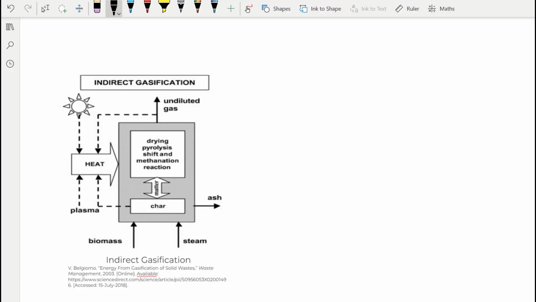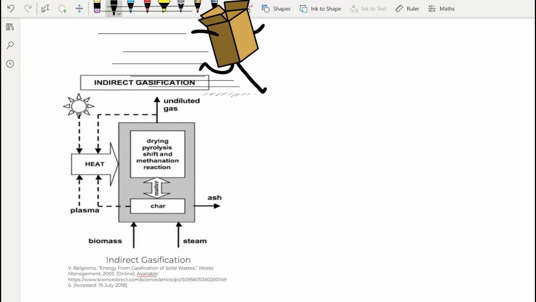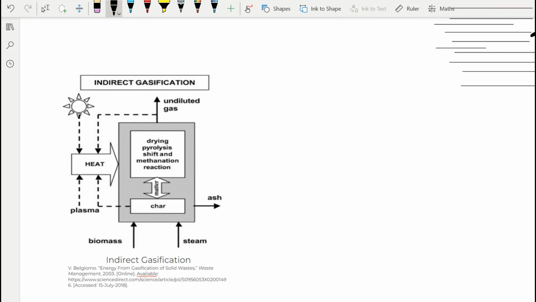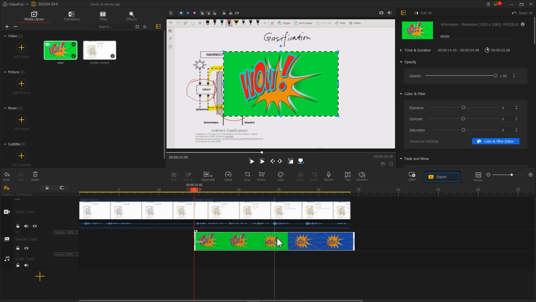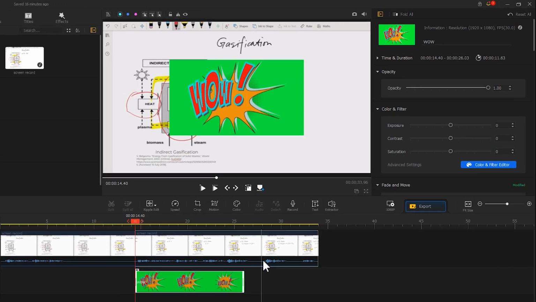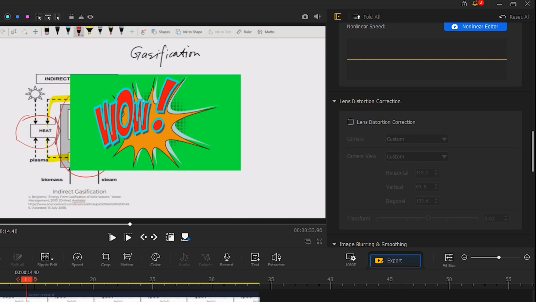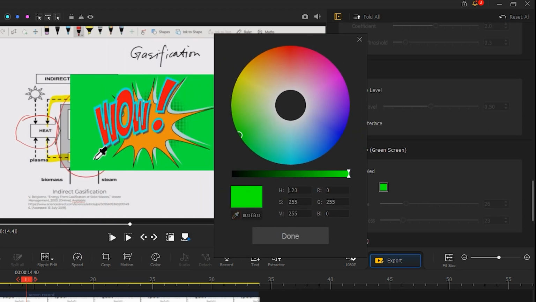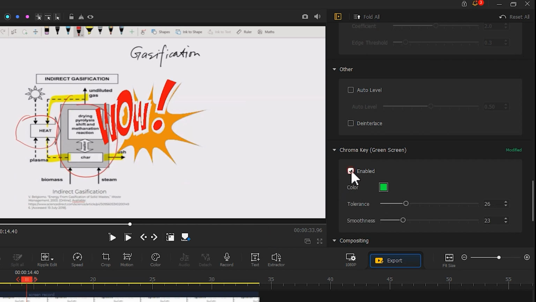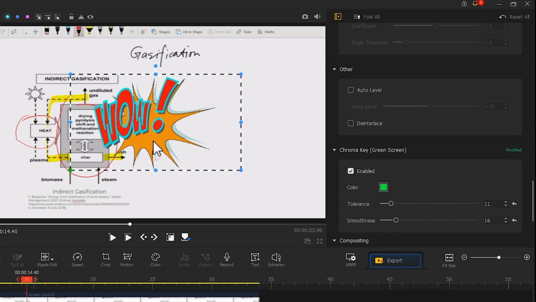Apart from that, we can add some animation effects to make the educational video more interesting. For example, here I add a green screen clip, drag it onto overlay track. Find the chroma key button on the upper right to remove the green colors. Adjust the size and the position.